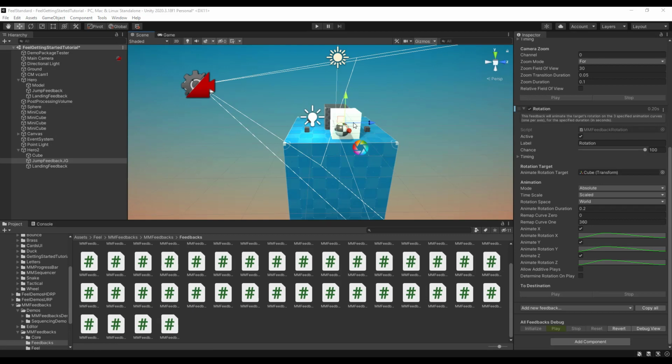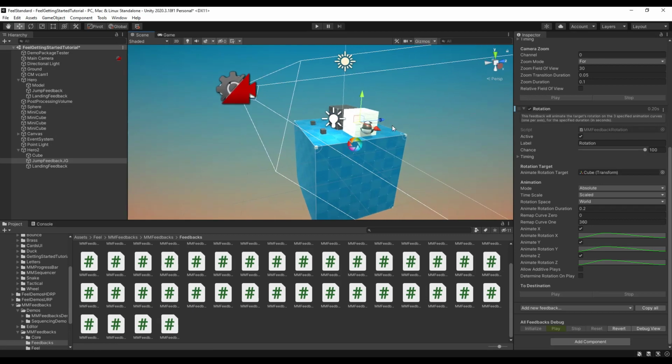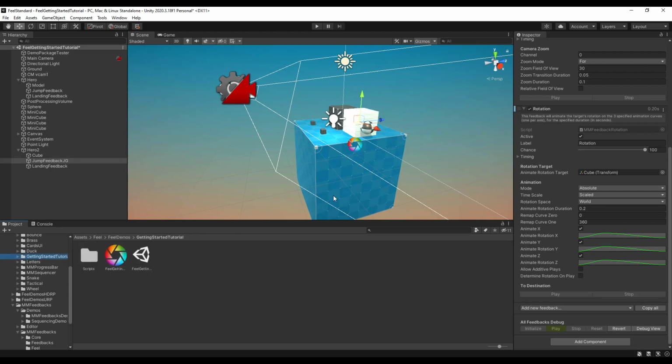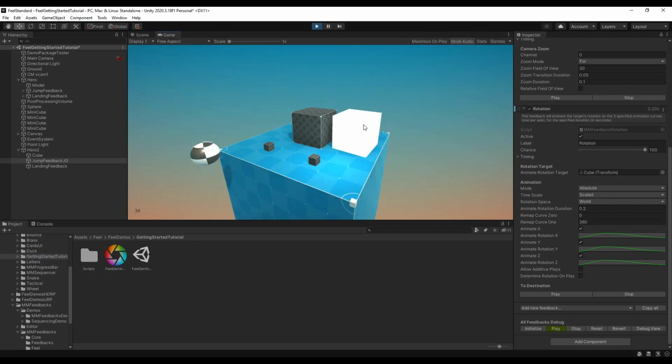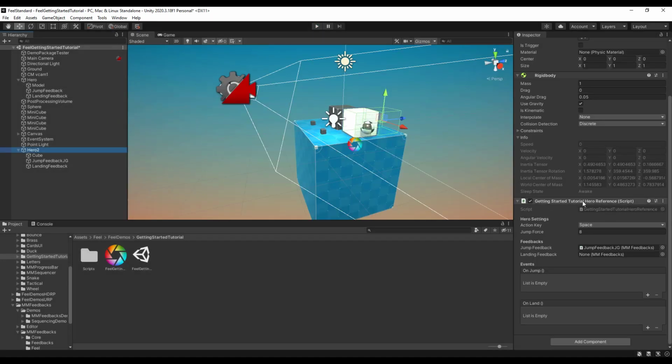One thing I found incredibly helpful is just going through and replicating what they've done with their hero model inside of this getting started tutorial. Basically, I was able to add this cube object and apply my own effect to my own cube just by recreating what they've done on this side of the page. I've applied the getting started tutorial hero reference script in here, and then all you have to do is assign your different feedbacks.